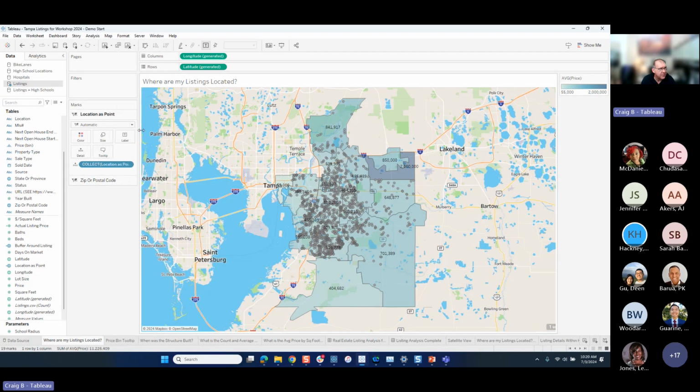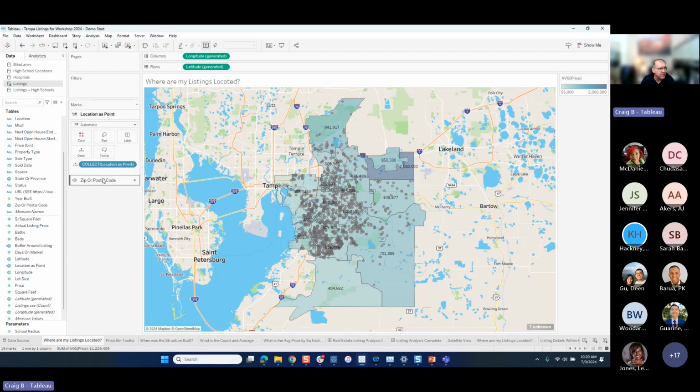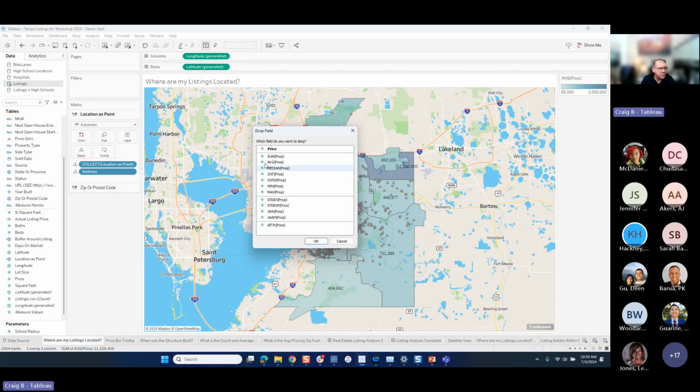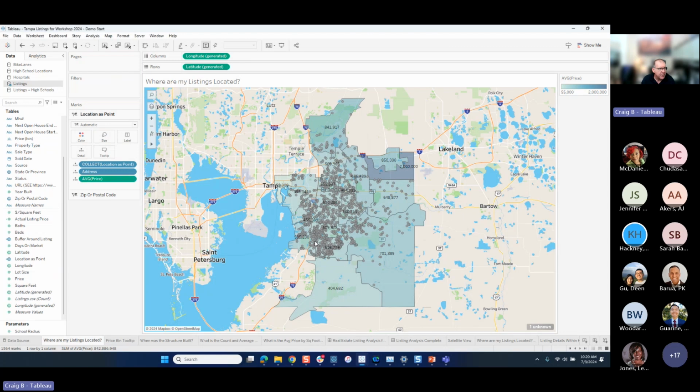Let me go ahead and expand this so you can see the point, and the other representing the zip code. They all have their own properties, right? That's how Tableau works. So let's go back to the location as point. I want to add some context to it, like the address and the price, because when I hover over it, I'm going to want to see the average price for that property.